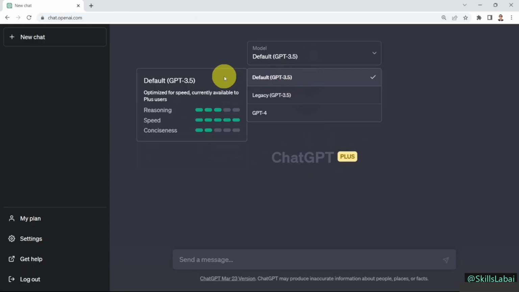And what you see here is simply the reasoning ability of that chatbot, which is the default ChatGPT. It's only 3 out of 5. The speed is actually very fast, and I'm going to show you right now, it's 5 out of 5. And then when it comes to conciseness, only 2 out of 5.